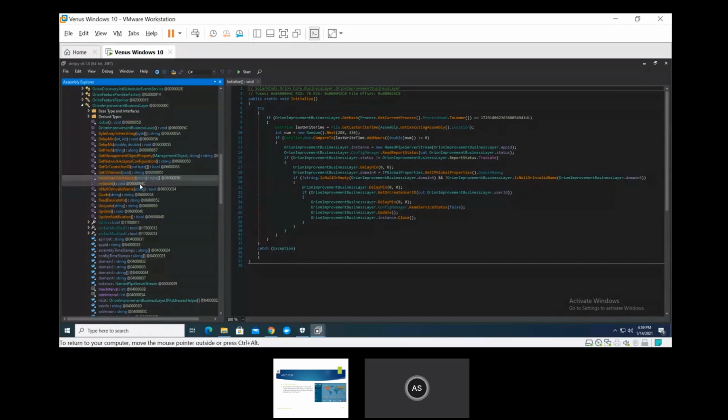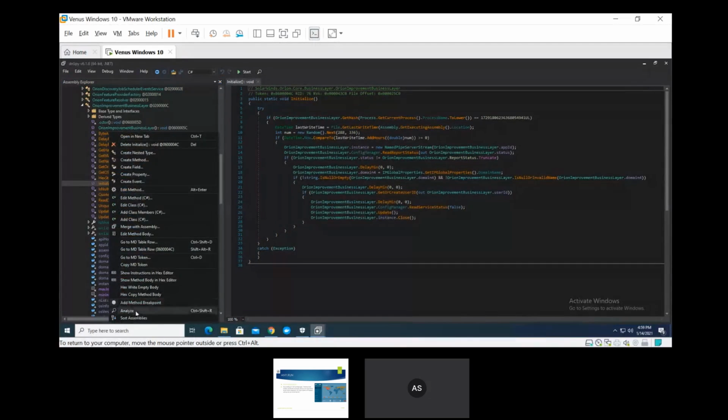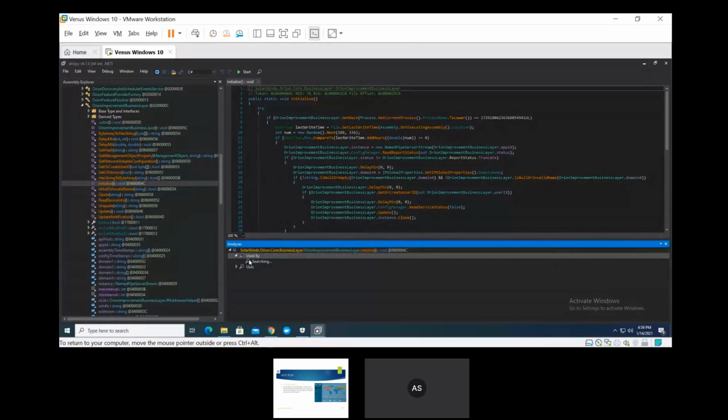Now, somehow this needs to be called from outside the class, the initialize. Who calls it? If we analyze it over here, we find out that it is being called by another class called inventory manager with the method refresh internal. Now, inventory manager is a legitimate class. It has been developed by SolarWinds, and refresh internal also has been developed by SolarWinds.